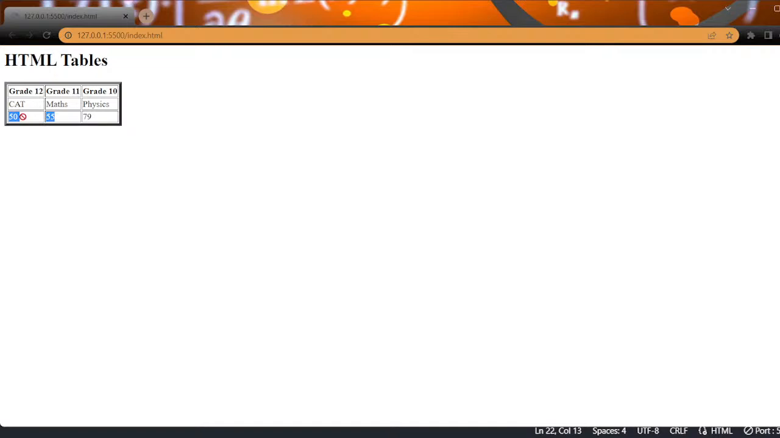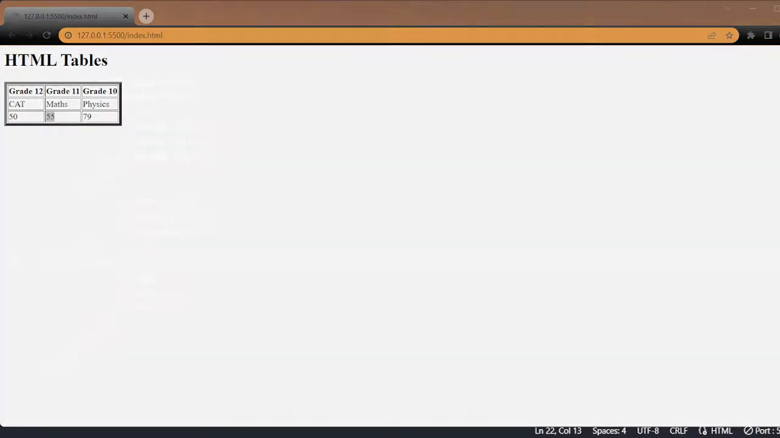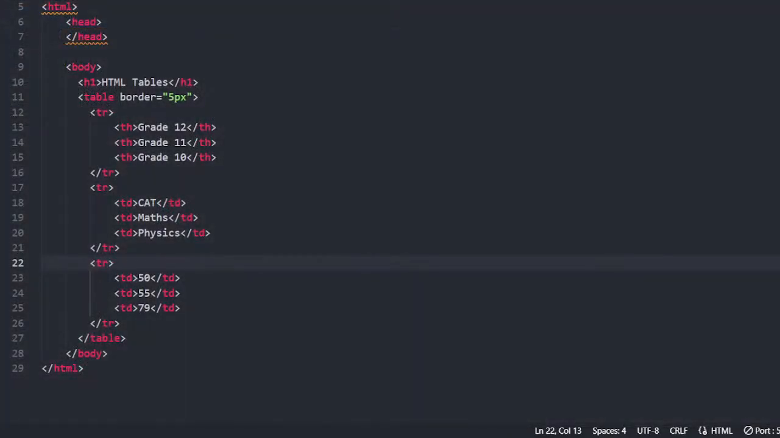Remember, this is the first column of the third row, and this is the second column of the third row. So now we want to span the first column to the second column of the third row. So now we're going to use these two spaces. Then this 55 will be here, and 79 will be kicked out of the table. So now let's go to our text editor.